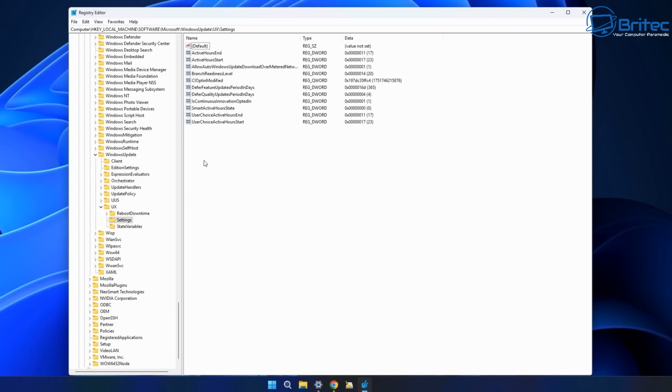Okay, so when we're inside here, we need to create a new DWORD 32-bit value key. So let's go ahead and do that right here. Right click, and we're going to go New, DWORD 32-bit value, like so. And now we need to give this a name. So we're going to call this FlightSettingsMaxPauseDays.